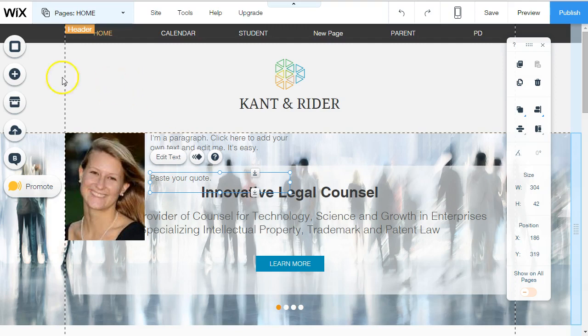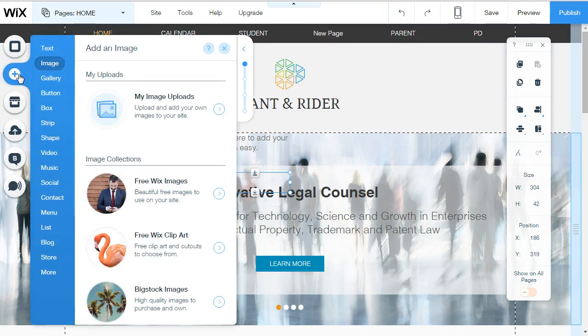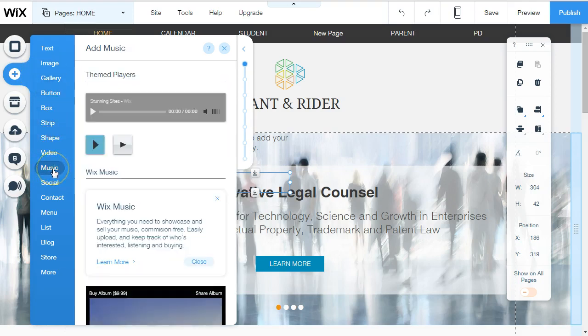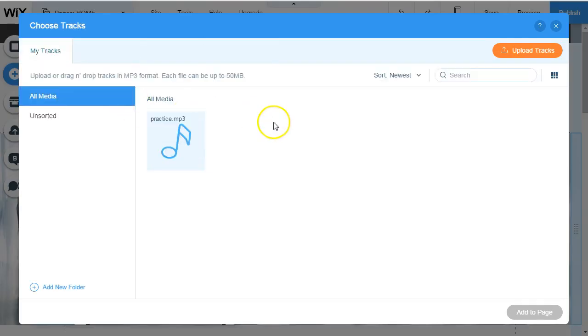So to add the audio, we go back to this plus sign again. And this time, you'll choose music, because it will put a player. It'll automatically build a player for you. And then you can select an option up here. So you can select any of these that you want, whatever fits best on your page. Once you select it, it will want you to have uploaded your track or to go ahead and upload it.